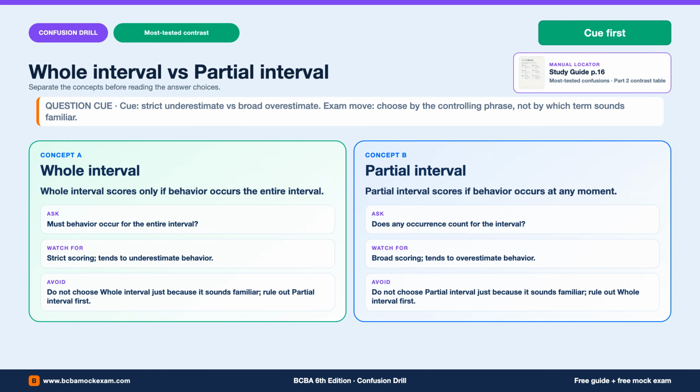Picture the case. You score on task only if it lasts the full interval, whereas you score problem behavior if it happens at any moment. Whole interval requires the full interval and tends to underestimate. Partial interval needs any occurrence and tends to overestimate. This is where candidates get pulled off track. The tempting mistake is choosing by the behavior label instead of the scoring rule.